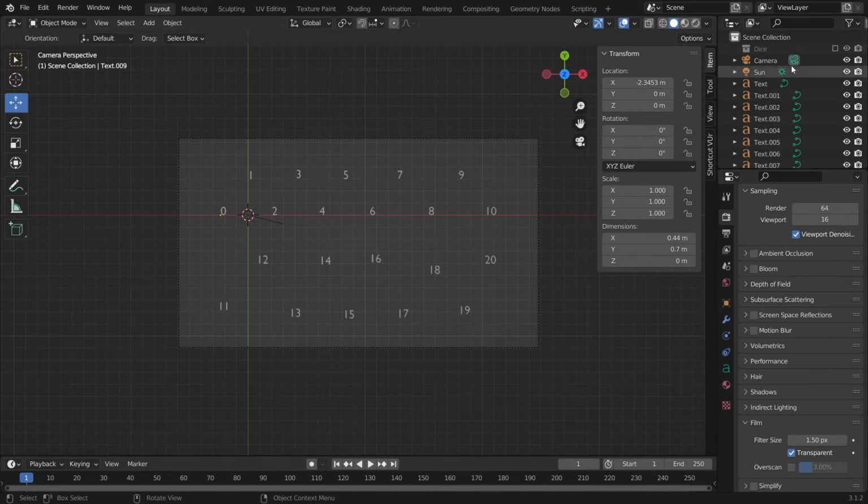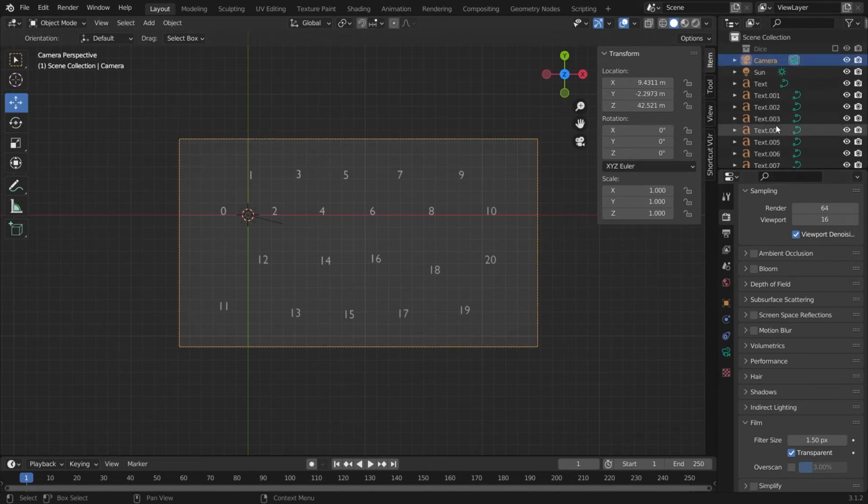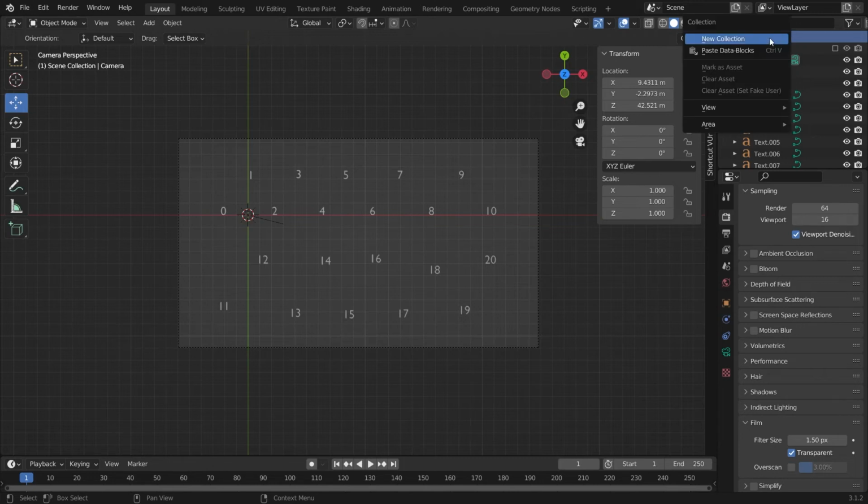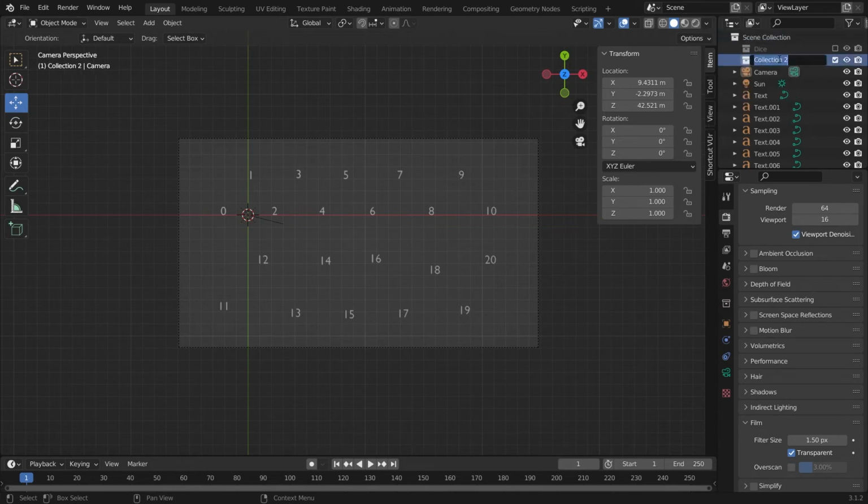And now we don't need any of this stuff anymore for now. So what we're going to do is make a new collection and put all that stuff in this collection and then turn it off, just in case we want to rearrange stuff and make a new copy of this thing later. So select Scene Collection in the collection viewer here. Right click, New Collection. Double click on that new collection and rename it to Numbers.